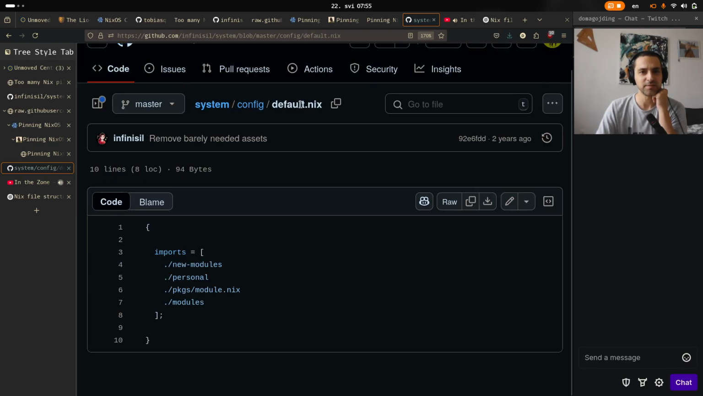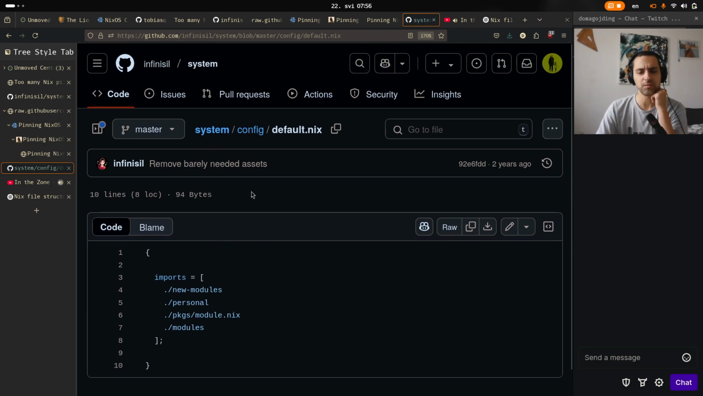Imports default.nix. So he always writes default.nix. I guess this is because Nix will immediately pick up a default.nix. If you evaluate something in a directory and you call it default.nix, you don't have to pass in the name of the file to evaluate. If you have a default.nix, this is the first file that gets evaluated.